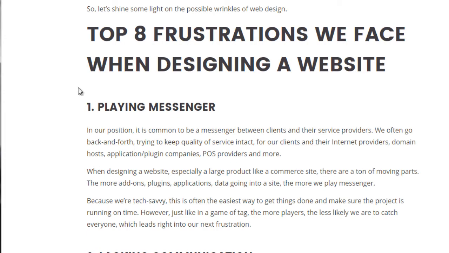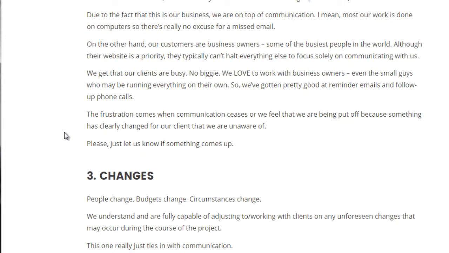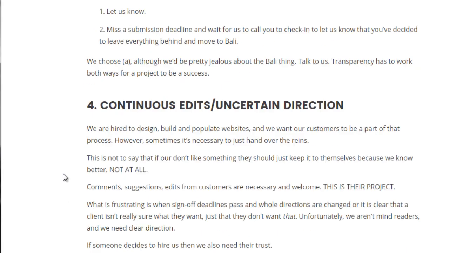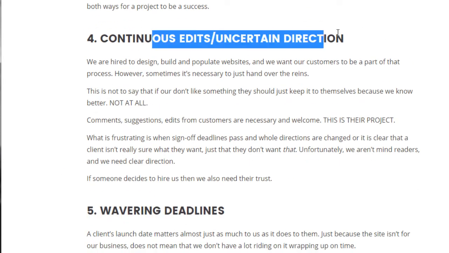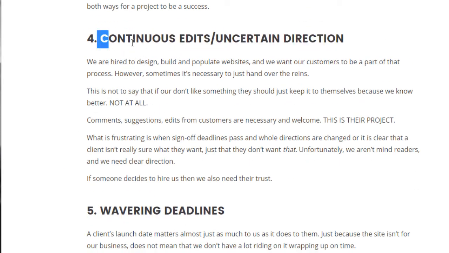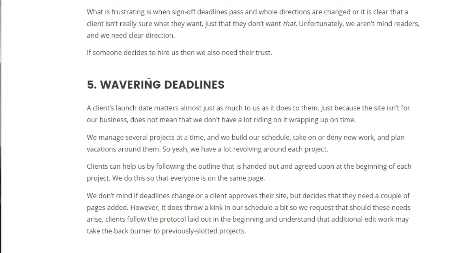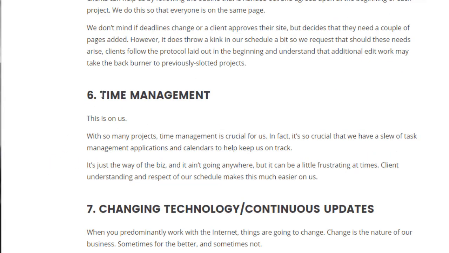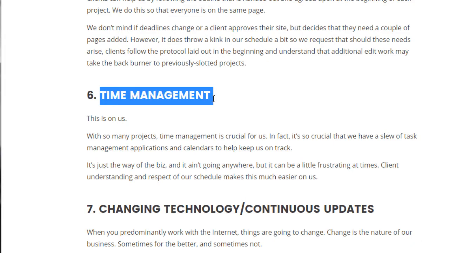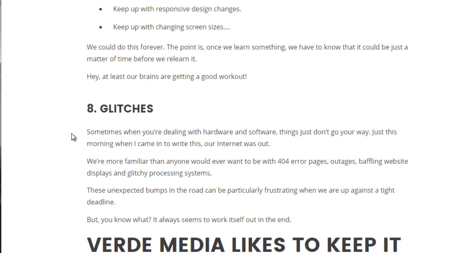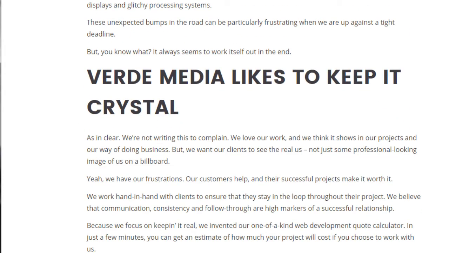So we can see things like playing Messenger, lacking communication, changes, continuous edits. So maybe you could develop a WordPress plugin around that. Wavering deadlines, time management. You can develop a WordPress time management plugin. You can go through here. We can go to a different article here.